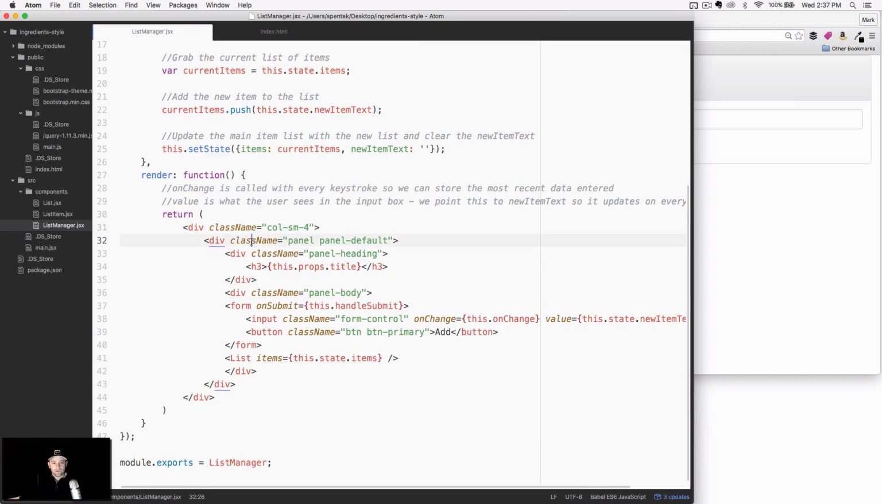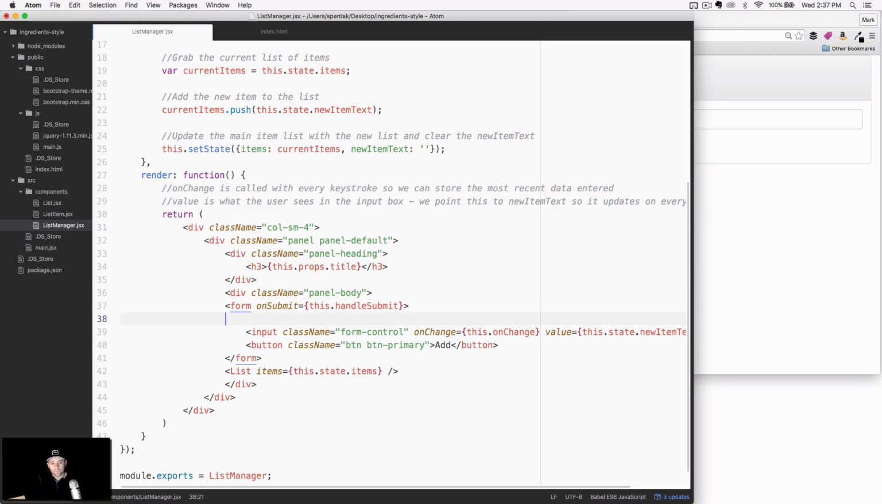So here's the panel, okay? And if we look where the input is, it's right here. So this is where you would put it. So div class name equals col-, let's see, how big do we want the input box?